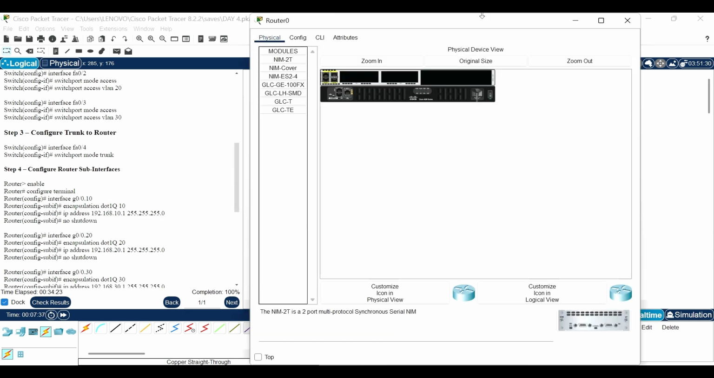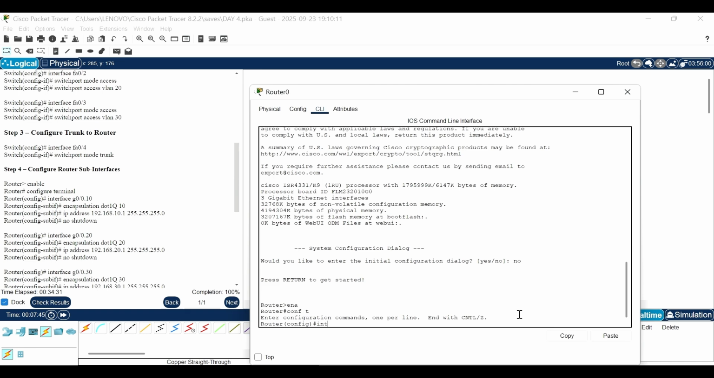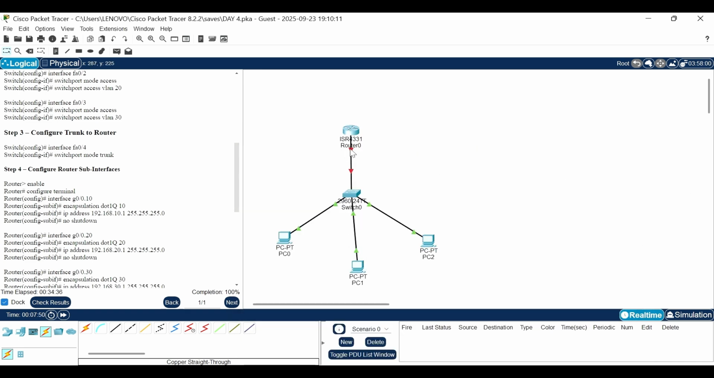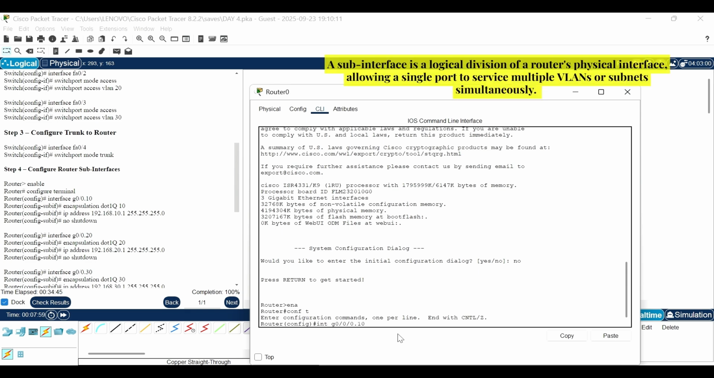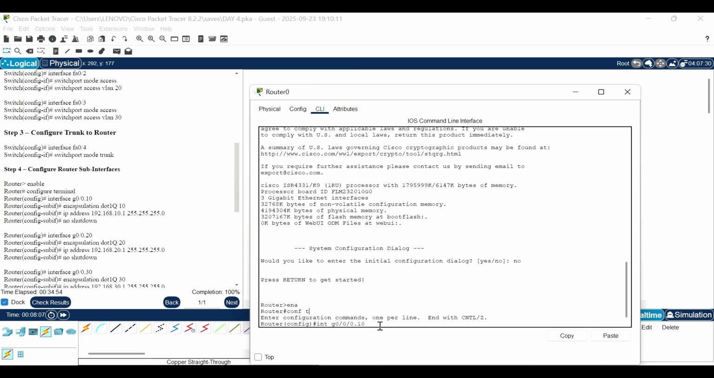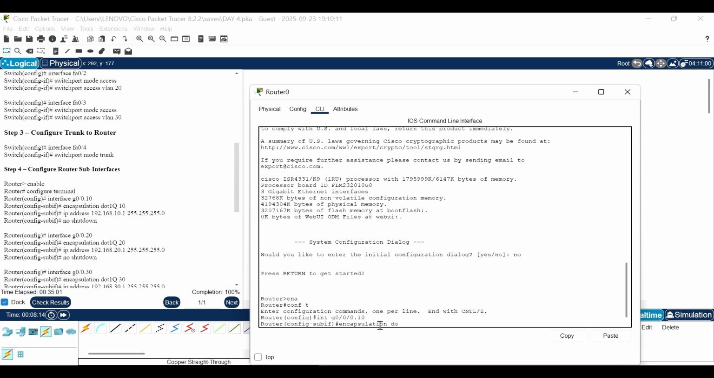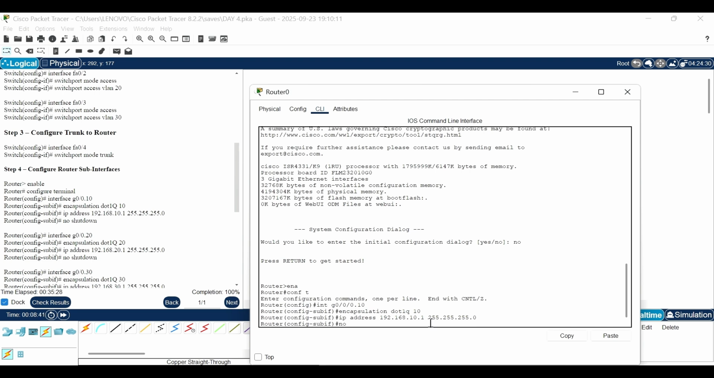Now open router, command line interface, enable, configure terminal, interface G0/0/0.10. So what we are doing is creating a subinterface on this interface. Encapsulation dot1Q 10, because we are creating this subinterface for VLAN 10. IP address 192.168.10.1 255.255.255.0, no shutdown.